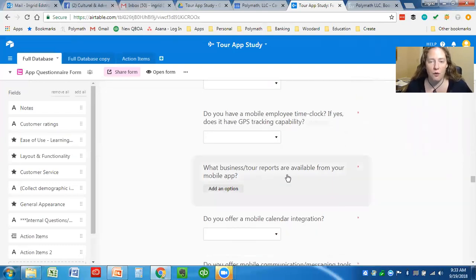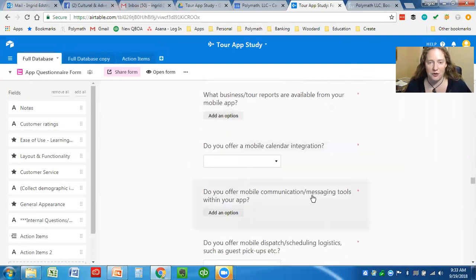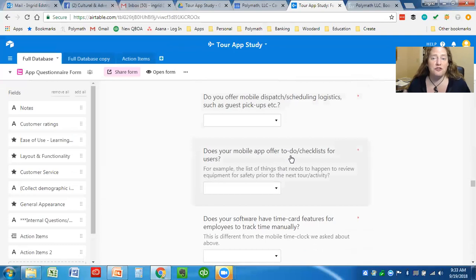What tour reports are available from the mobile app? Is there a mobile calendar integration? Do they offer mobile communication or messaging tools within the app? Do you offer mobile dispatch or scheduling logistics such as guest pickups? Does the mobile app offer to-do lists or checklists?